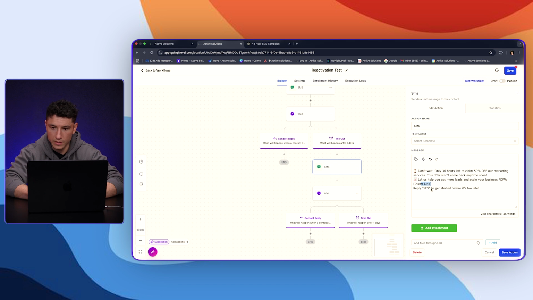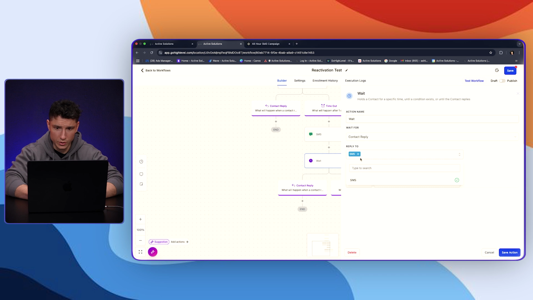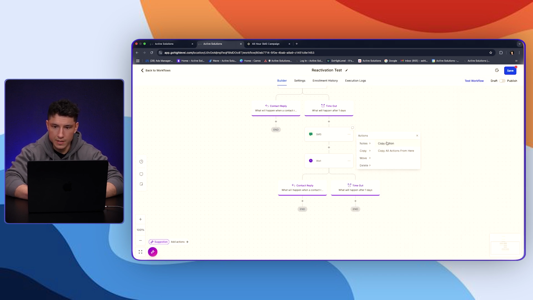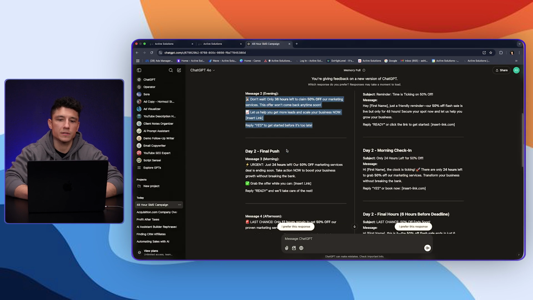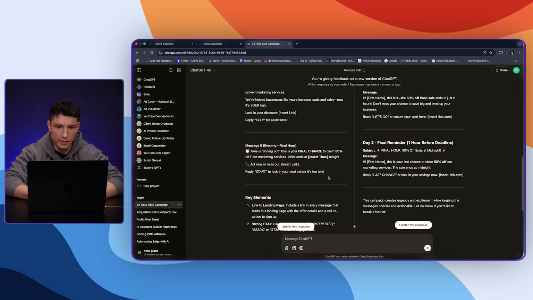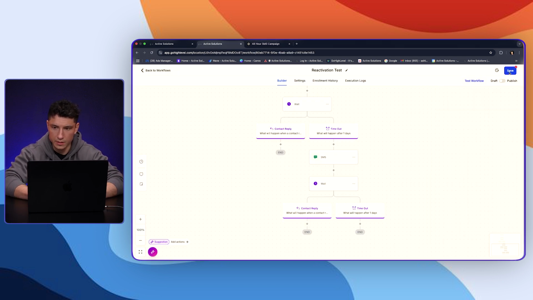So we'll leave that as is. Reply yes, making it easy, beautiful, awesome. It gave us an error. We have to make sure we're always selecting the reply. Click these 3 dots. We're going to copy all actions here. You could make this as long, you could follow up as much as you want, by the way. And then let's just use this one. But for the sake of this video, we're only doing 3 messages and we're going to save.